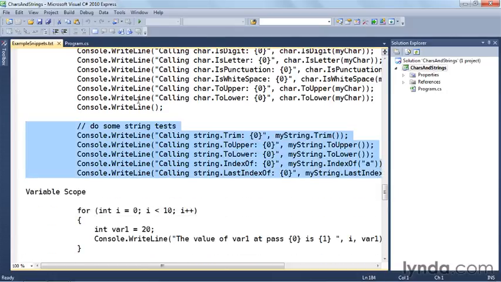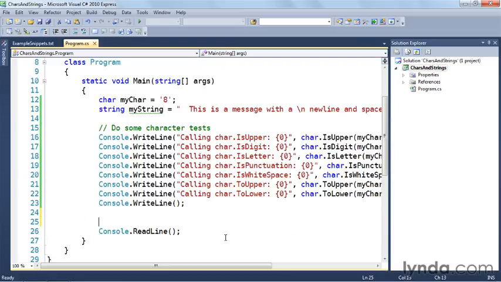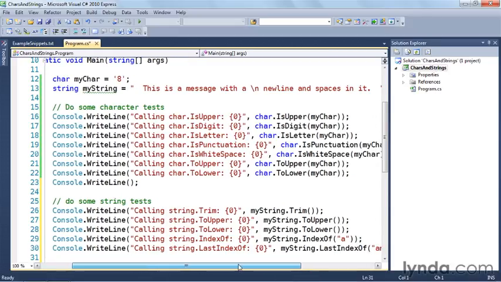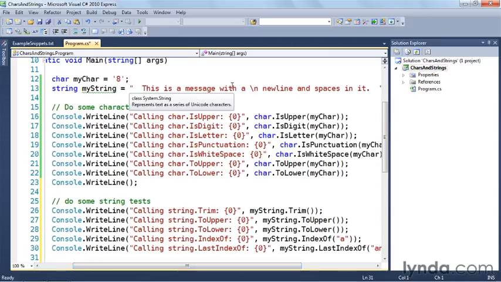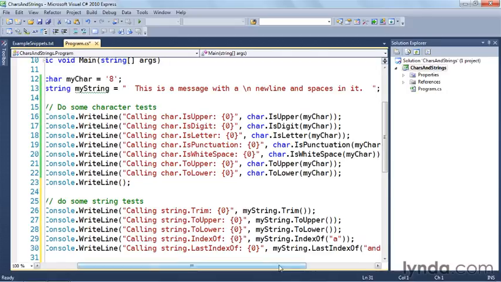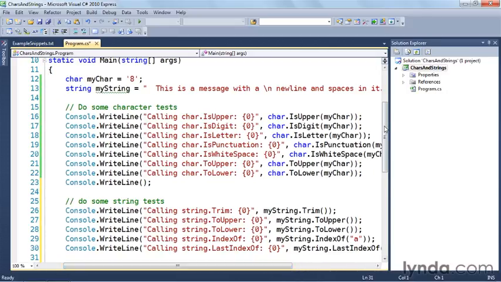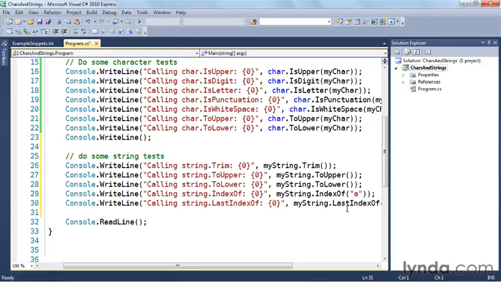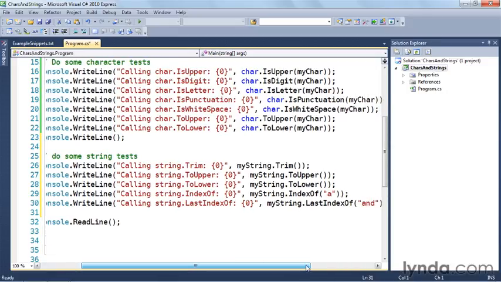And I'm going to copy the string tests. Let's do some of the string tests. So in this case, you can see I've got my string variable. It says this is a message with a new line. And you can see it's got some leading and trailing spaces on the front and back. And we're going to do things like call Trim, and ToUpper, and ToLower, and IndexOf, and LastIndexOf.